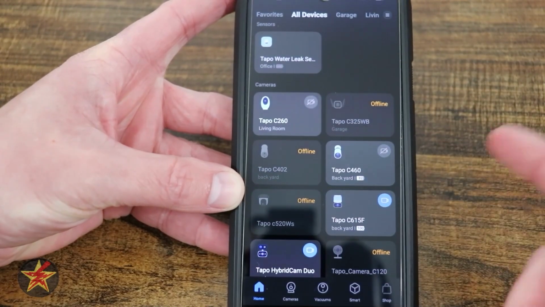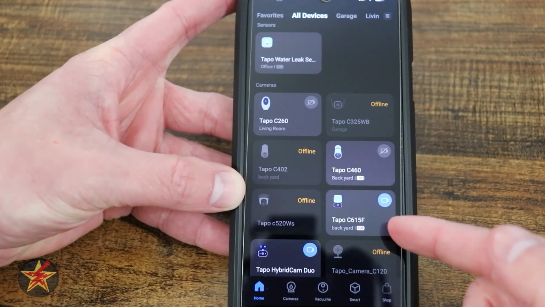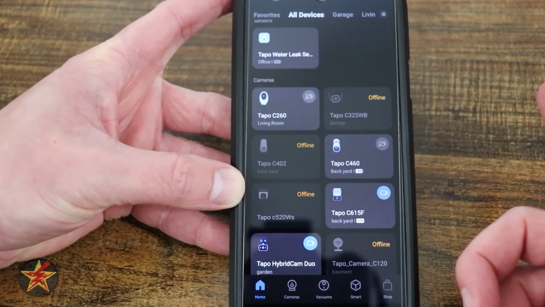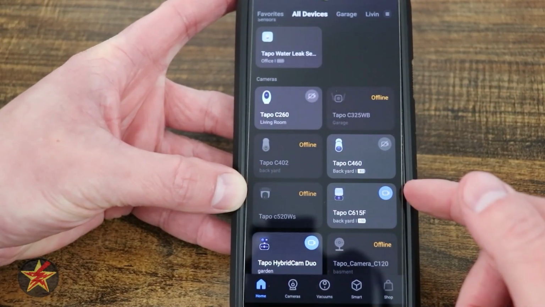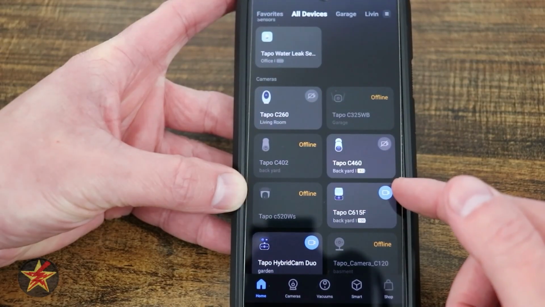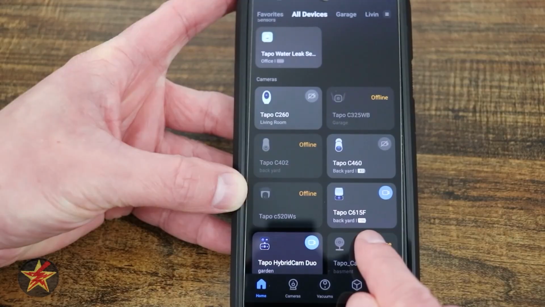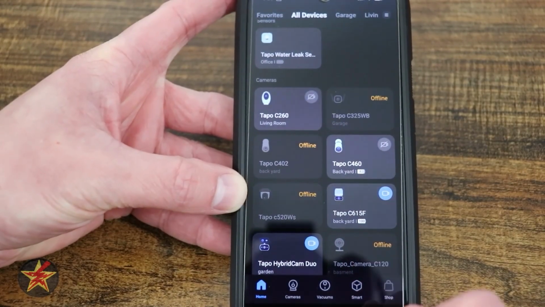This is the application for the Tapo C615F, which is their battery-powered floodlight. Here you can see I have it listed with all of my other devices. There is a quick toggle to set it to privacy mode by selecting that blue icon right there. It will also let you know its location, its name, and then its battery power status.